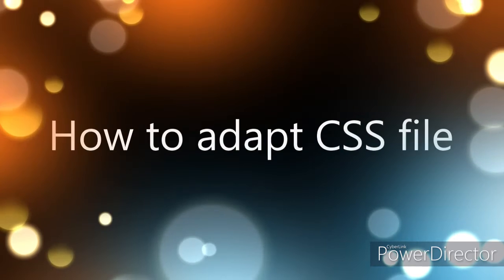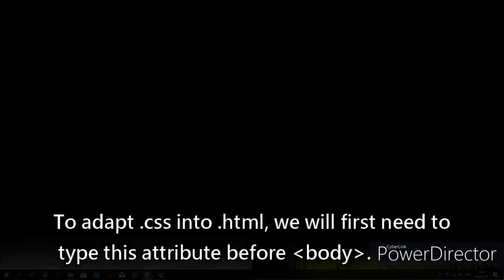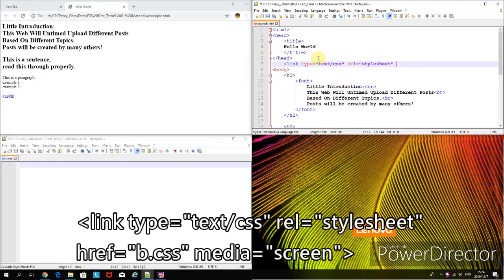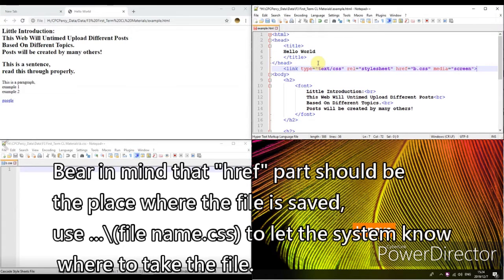How to adapt a CSS file? To adapt .css to HTML, we first need to type these attributes between body and head. Bear in mind that the head part should be the place where the file is saved.